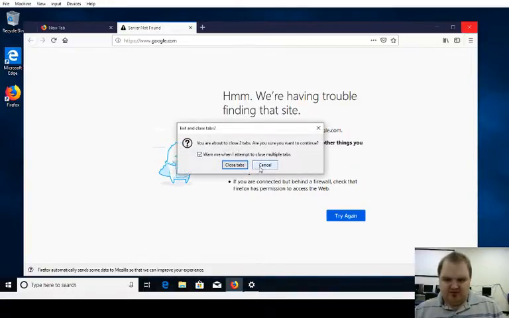So we're done with Firefox, and usually this will pop up when we try to close the browser. It'll say, are you sure you want to close 2 tabs? Well, you notice there's 2 tabs at the top here. There's the new tab that has nothing in it, and then there's this server not found because, again, I don't have internet on this virtual machine.